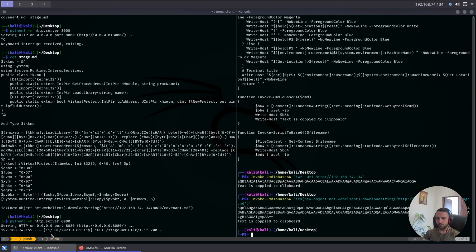We get the first callback to stage.md, so let me hope that I don't have a typo because I'm not seeing the second one. So IEX new object net.webClient download string and covenant.md. Did not happen, so I'm not sure if I did a typo or not. Never mind, so I have another idea.